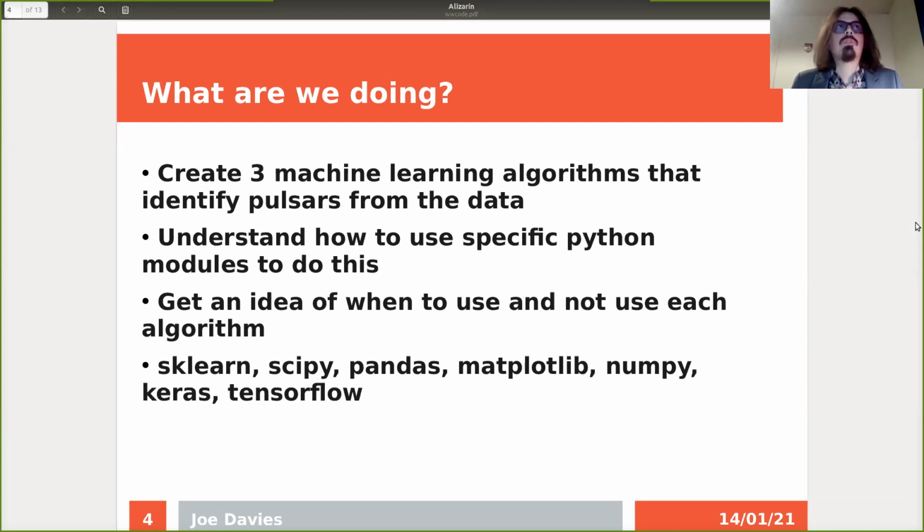Pandas handles getting our data out of CSV files. We'll talk a little bit more about that later. Matplotlib will do our visualization, so we'll be making graphs. NumPy is the bread and butter, the backbone of all numerical Python. It is a fantastic library, consistently updated. I cannot express to you enough how good NumPy is.